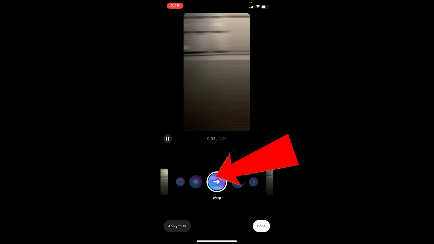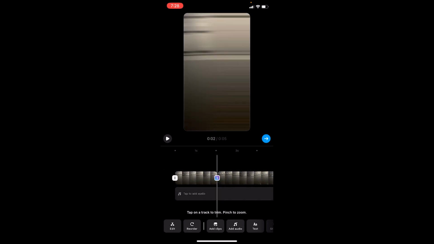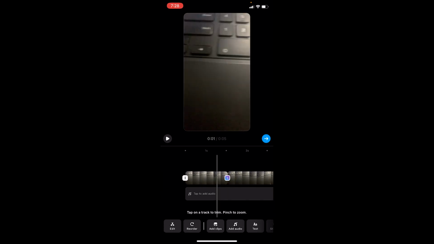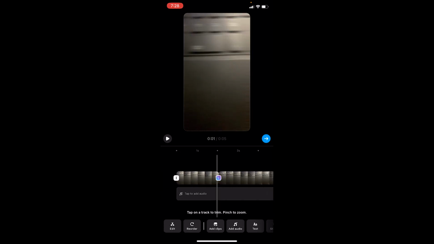So just slide to the left until you see the transition you want. Let's say I like this warp transition. So I'm going to choose this and click on done. And I just added a transition in the middle. As you guys can see over here, it even shows me the transition logo.